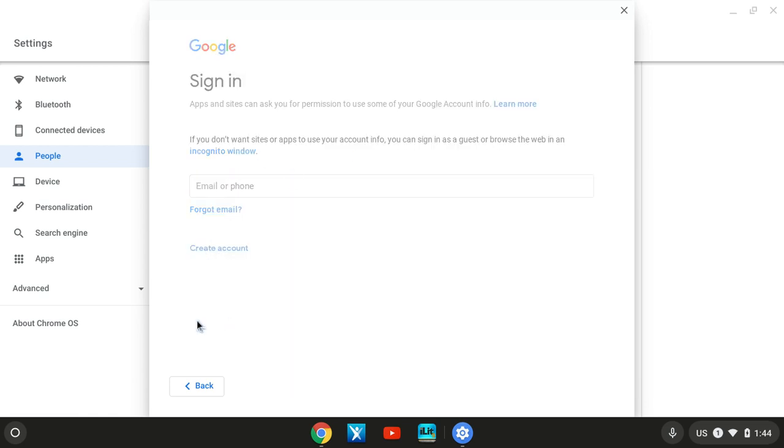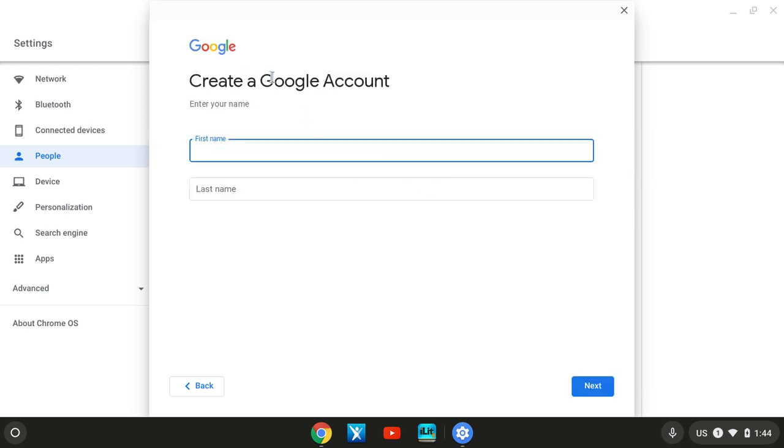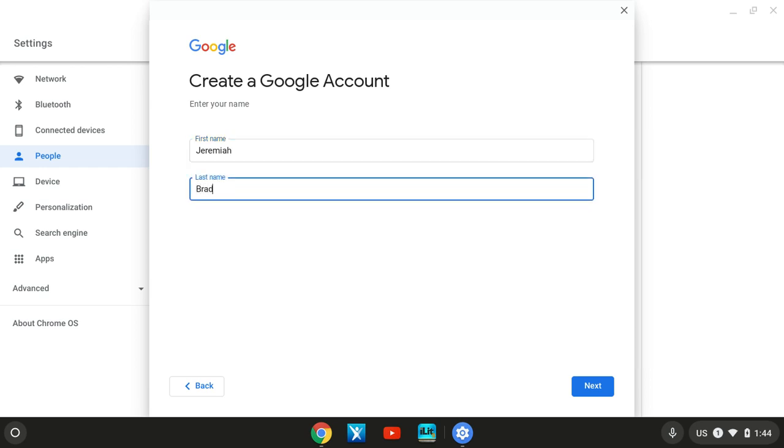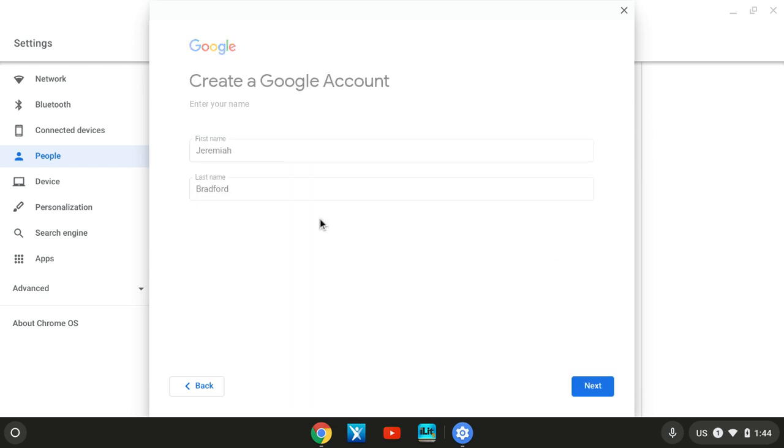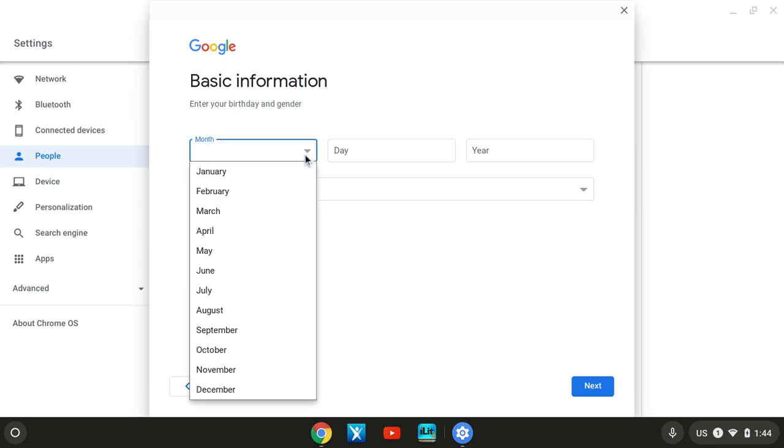So let's go to create account. It says create a Google account, enter your name. My name is Jeremiah. So I'm going to push next. So you want to push next, and basic information. Enter your birthday and gender.